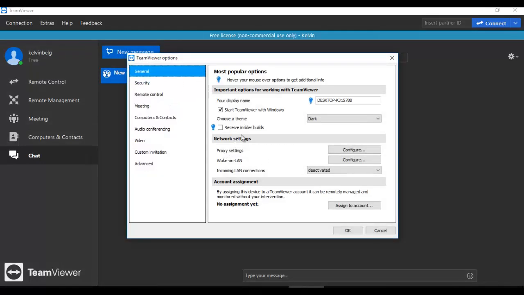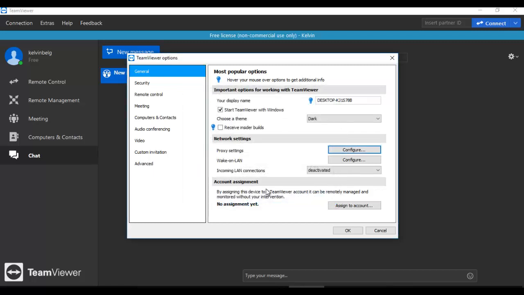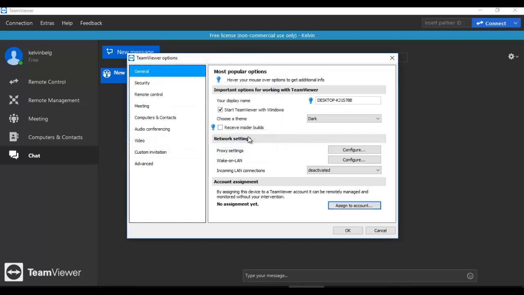And so if your company is using proxy settings, here under network settings you can actually configure the proxy of your company. But right now I'm not using any proxy configuration. So account assignment, I can assign just like what I showed before. I can decide to use a different account to connect to this computer.